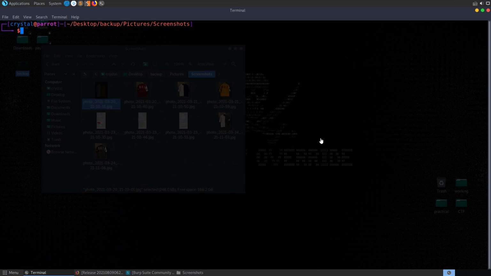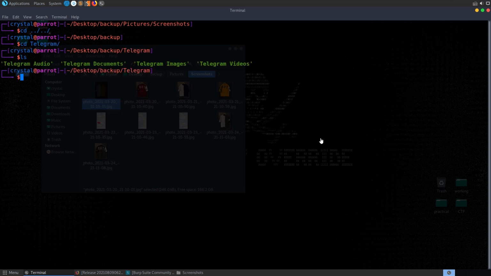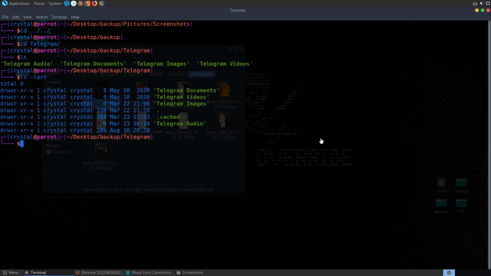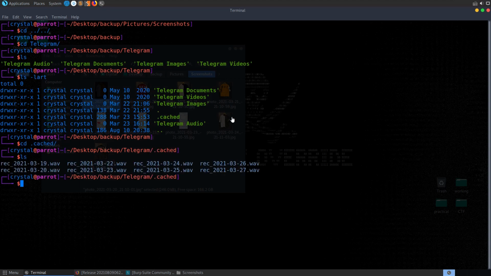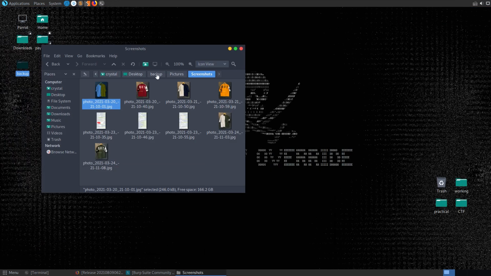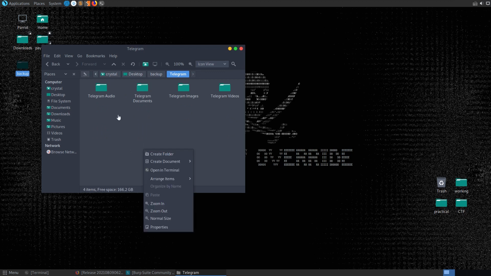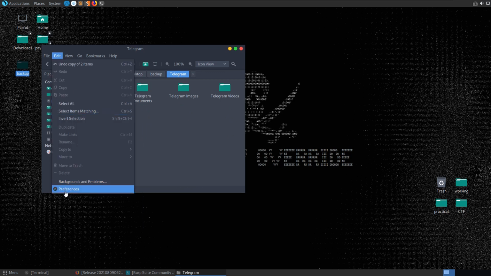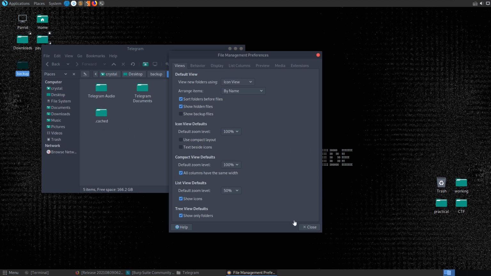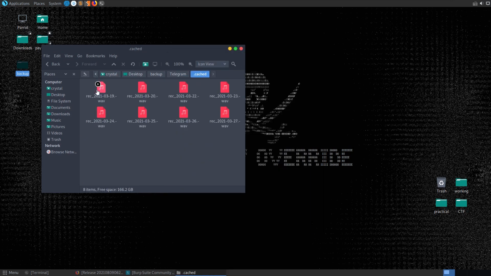We had the Telegram folder. Let's go and take a look at that. And remember, we have this hidden folder in here, .cached. So let's go and take a look at .cached and these wave recordings. Let me go and try and open some of these up, actually. So we want to set this to view hidden files. And then we can go and have a look.